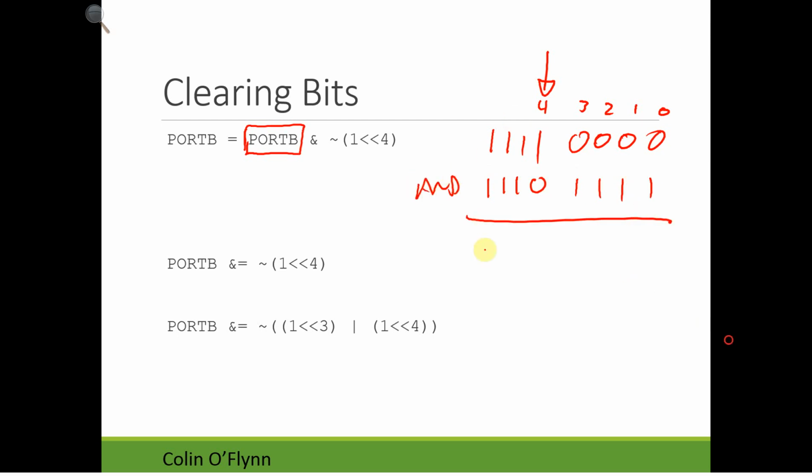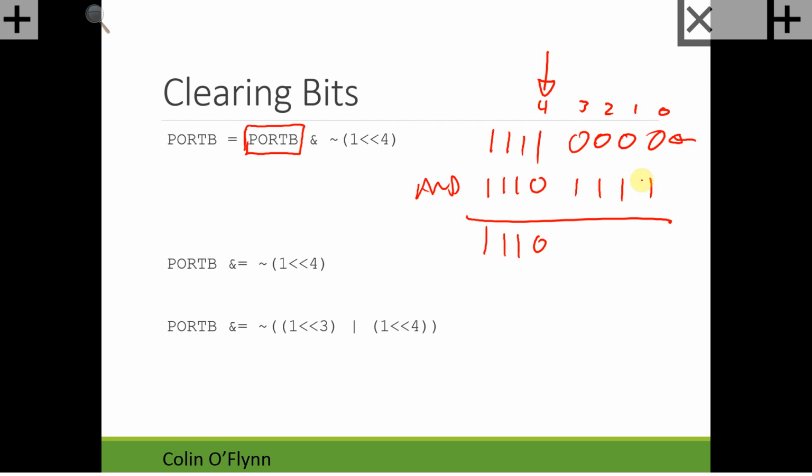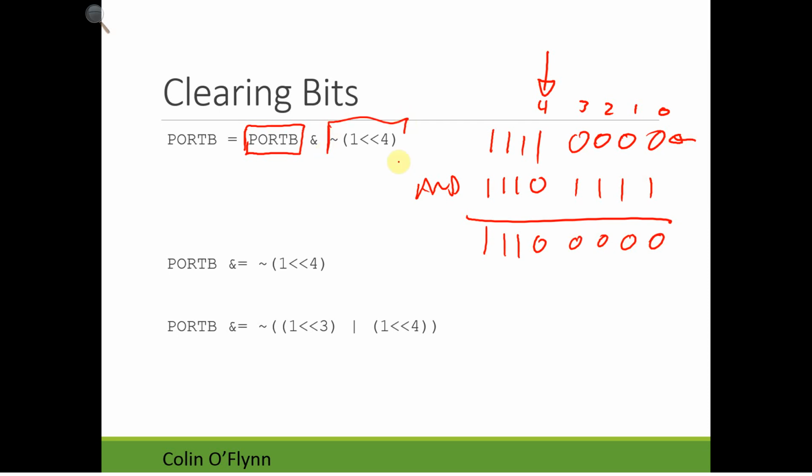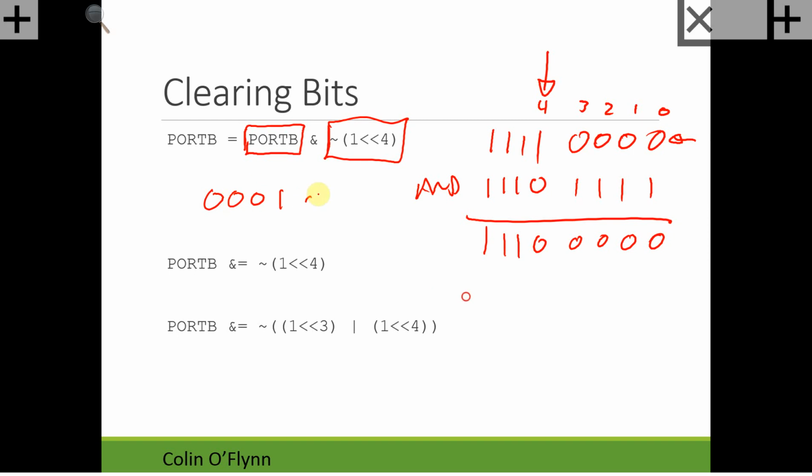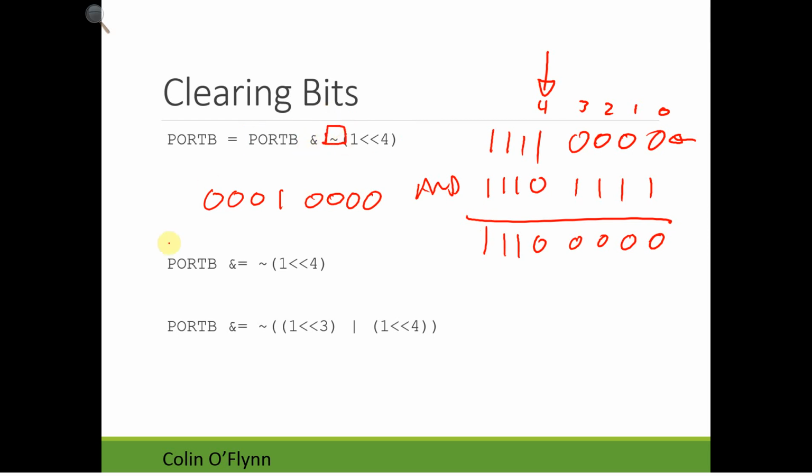When we do that AND, what we end up with is that bit cleared, and any other bits that were cleared initially remain cleared because of the AND. So the little bit of code to do that is this thing here. What this means is that we take that same 1 shift left 4, so you end up with 00010000. The little tilde, this guy here, means bitwise inverse. So we do the inverse, we get this, which is what's fed into our AND.